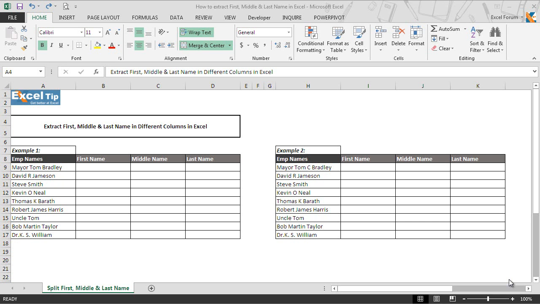Today in this video, we will show you how to extract first, middle and last name from the text string using multiple methods in Microsoft Excel. This is a very common scenario and there is no particular inbuilt function in Excel which allows extracting first name, middle initial and last name from a cell that contains the complete name. There are multiple methods of doing the same, and today we will show you, using two different methods, how to split the names into different cells.